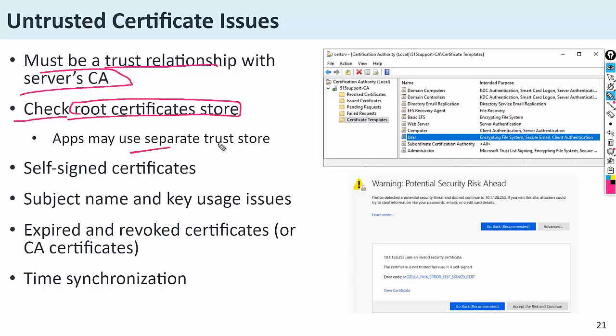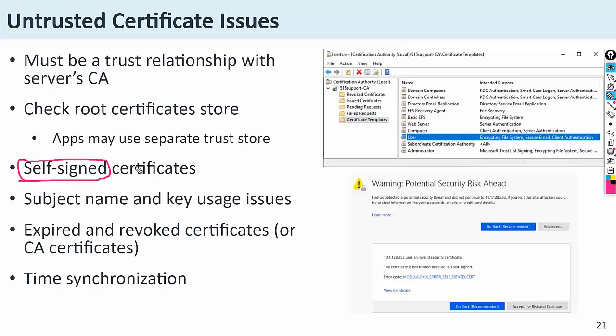Apps may use a separate trust store, meaning applications, whether a web application or an Android or iOS app, which have a separate trust store. Trust store means CA store, where the certificate has been generated. Also, if you are using a self-signed certificate, you will get this error. Self-signed means a local computer, a local certificate authority.